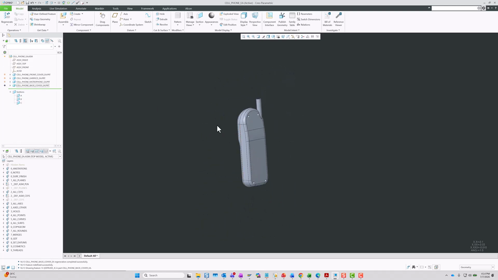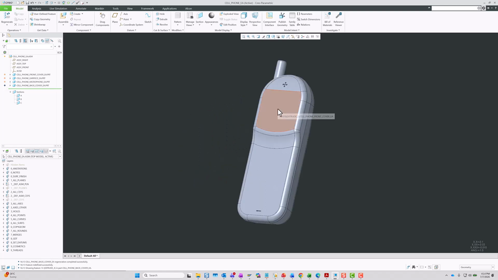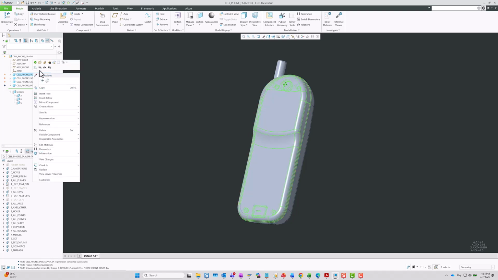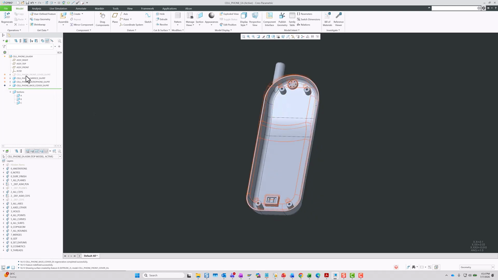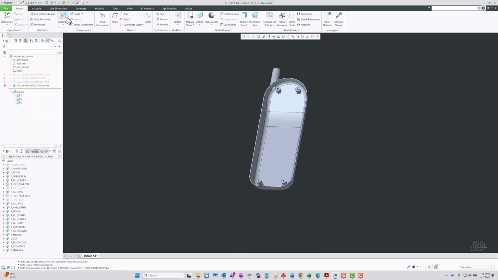All right, so let's select this part, the first one, and with your right mouse button, hide it like this. All right, so you can hide the earpiece and the microphone the same way. And let's add the PC board.